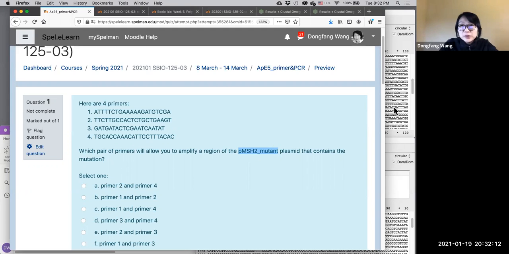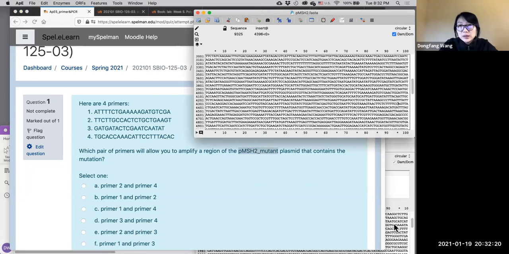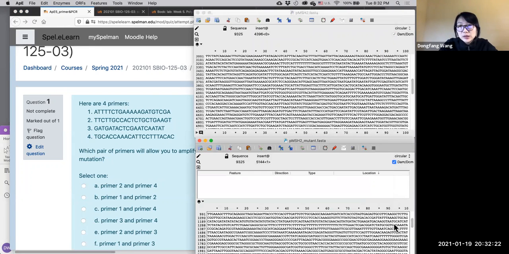Before we can figure out which primer pair is going to work, we need to know where this mutation is. So we have the wild-type DNA sequence here and the mutant DNA sequence here. We can simply align the two DNA sequences. This is going to tell us where the mutation is.